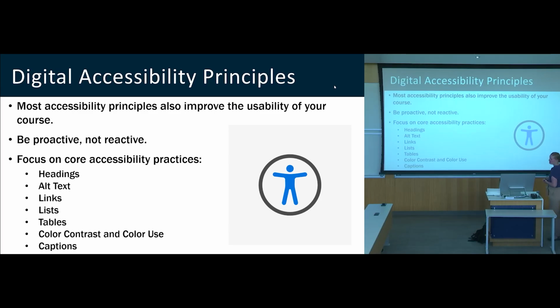And then to focus on these core accessibility practices, and we're going to go through all of these. But the main things that we try to focus on when implementing accessibility principles are headings, alt text on images, using descriptive links, making sure that lists are formatted correctly, as well as tables, and then having good color contrast and using colors appropriately in your course.